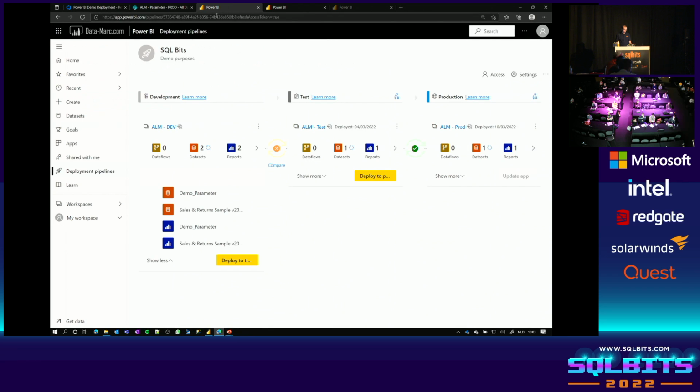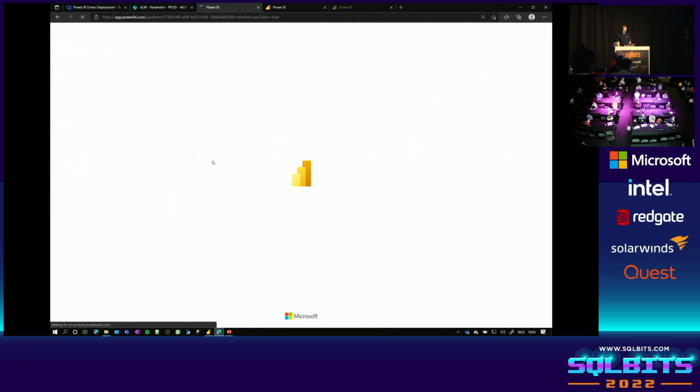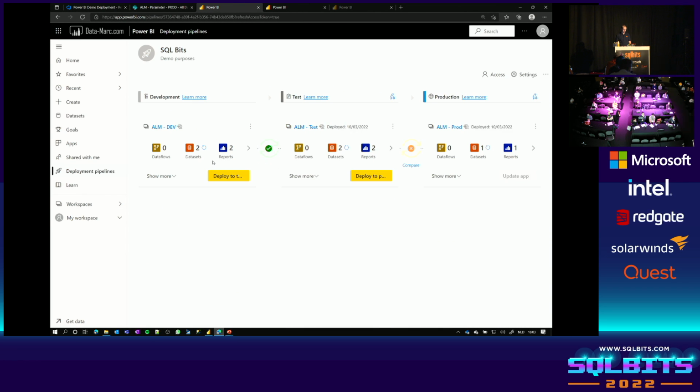So let's refresh our pipeline and see if it actually moved the content. And we see that there's no difference anymore between development and test. So we managed to move all the content, managed and orchestrated from Azure DevOps, and actually trigger the deployment pipeline to move everything from development to test.